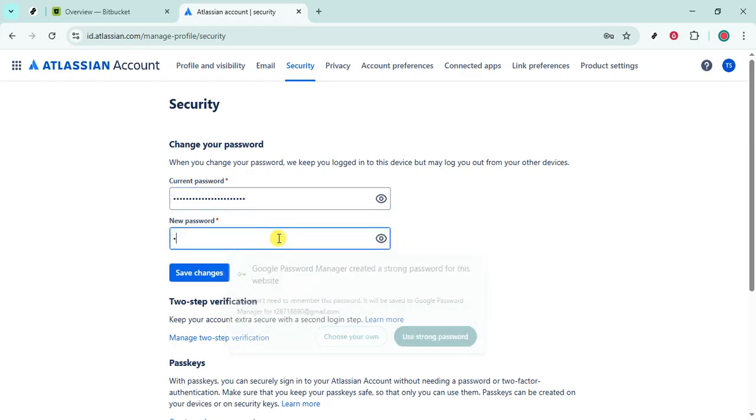Choose something strong and unique, ideally a long passphrase with a mix of words, numbers, and symbols. Avoid reusing passwords from other sites, and consider using a reputable password manager to generate and store it safely. Type your new password carefully, and if there's a confirmation field, enter it again to ensure there are no typos. When you're satisfied, click Save Changes.